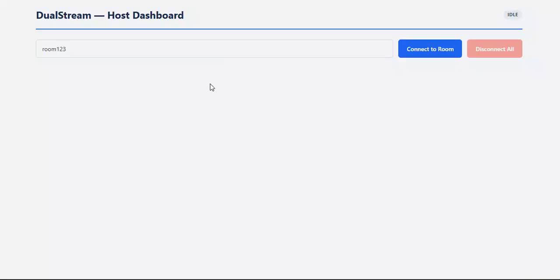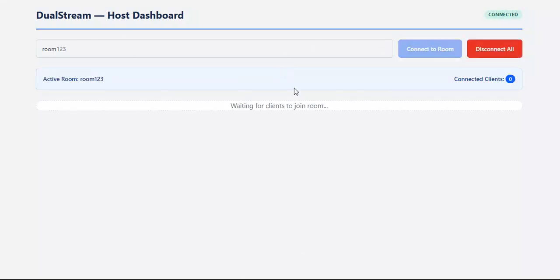First of all, we have two kinds of users. One is the host and one is the client. So the host will join a room with a join ID. So I'm connecting to the room. So the host is waiting for the clients.